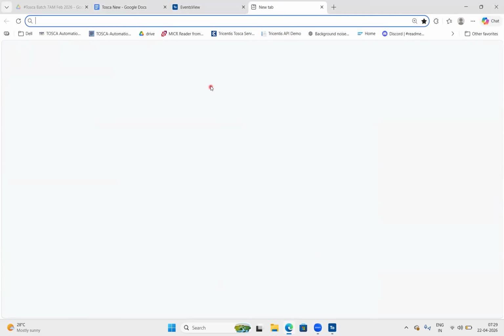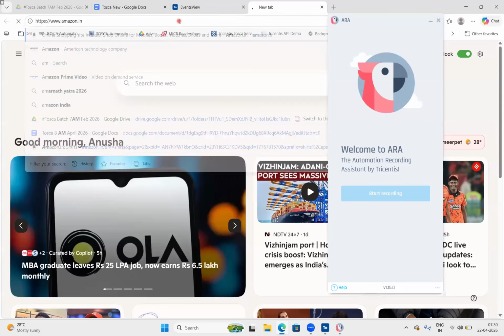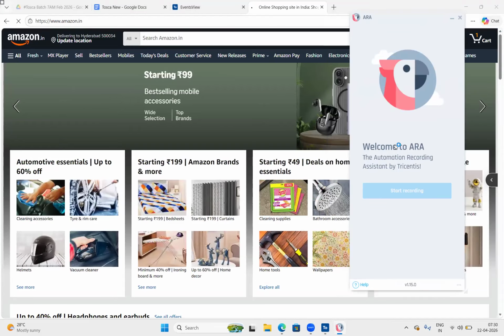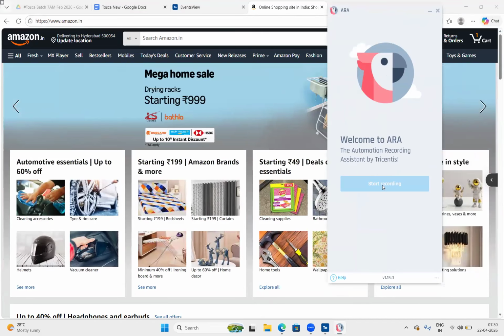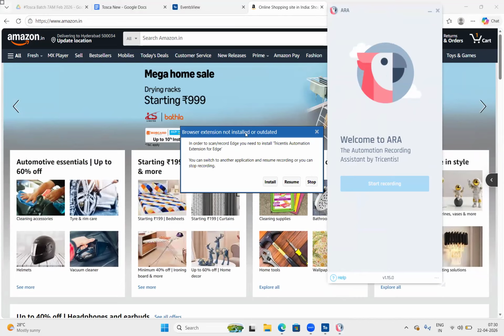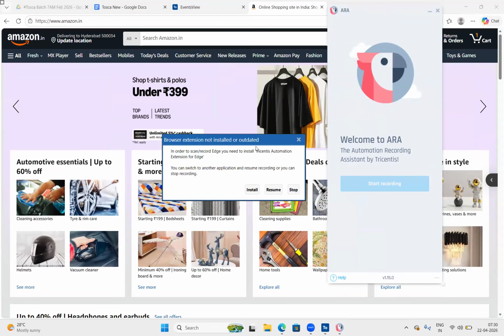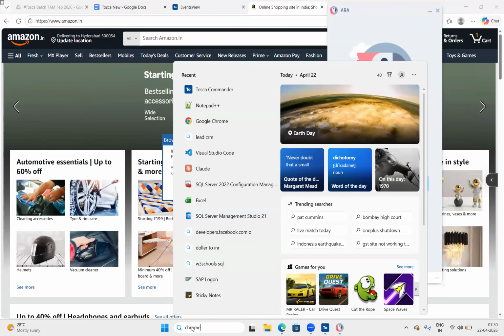The ARA window is loading, team. Meanwhile, I'll open one of the applications. See here, welcome to ARA, the Automation Recording Assistant by Tricentis. Just start the recording. To start the recording, it says the browser extension is not installed or outdated. Whichever application you are trying to scan, make sure you install the extension for that. Here the extension is not there. I'll agree to that. Let me use my other Chrome application.